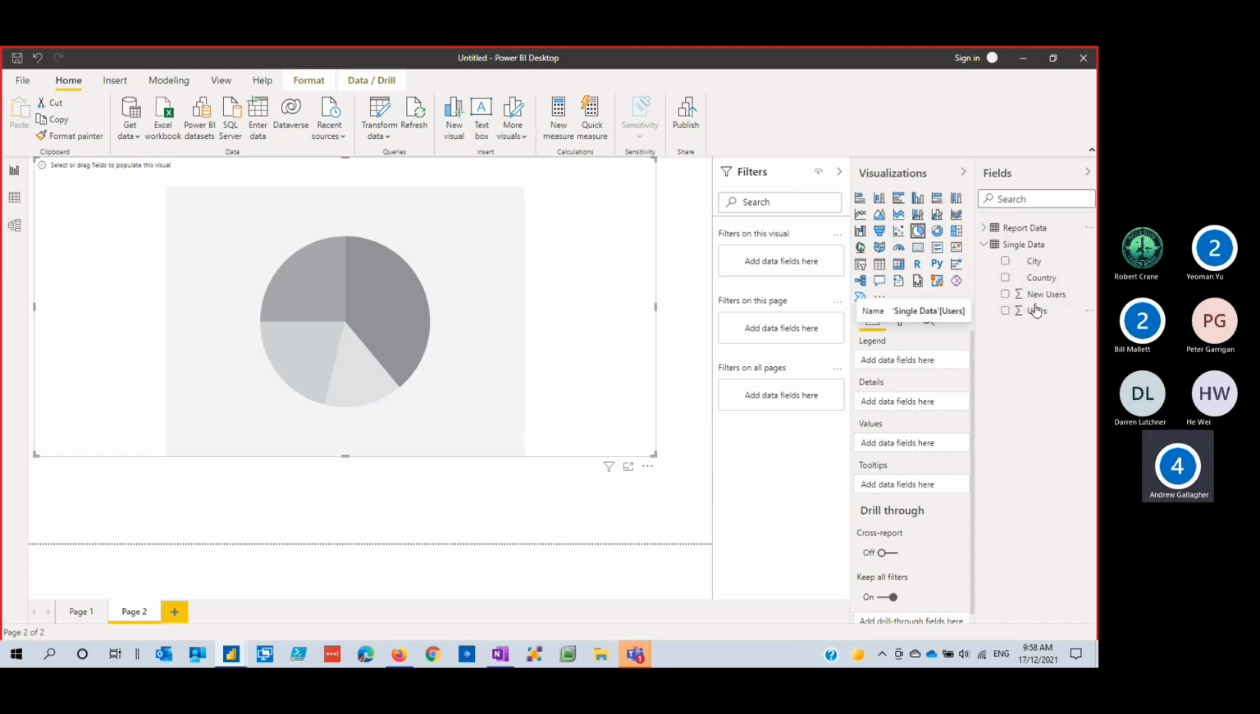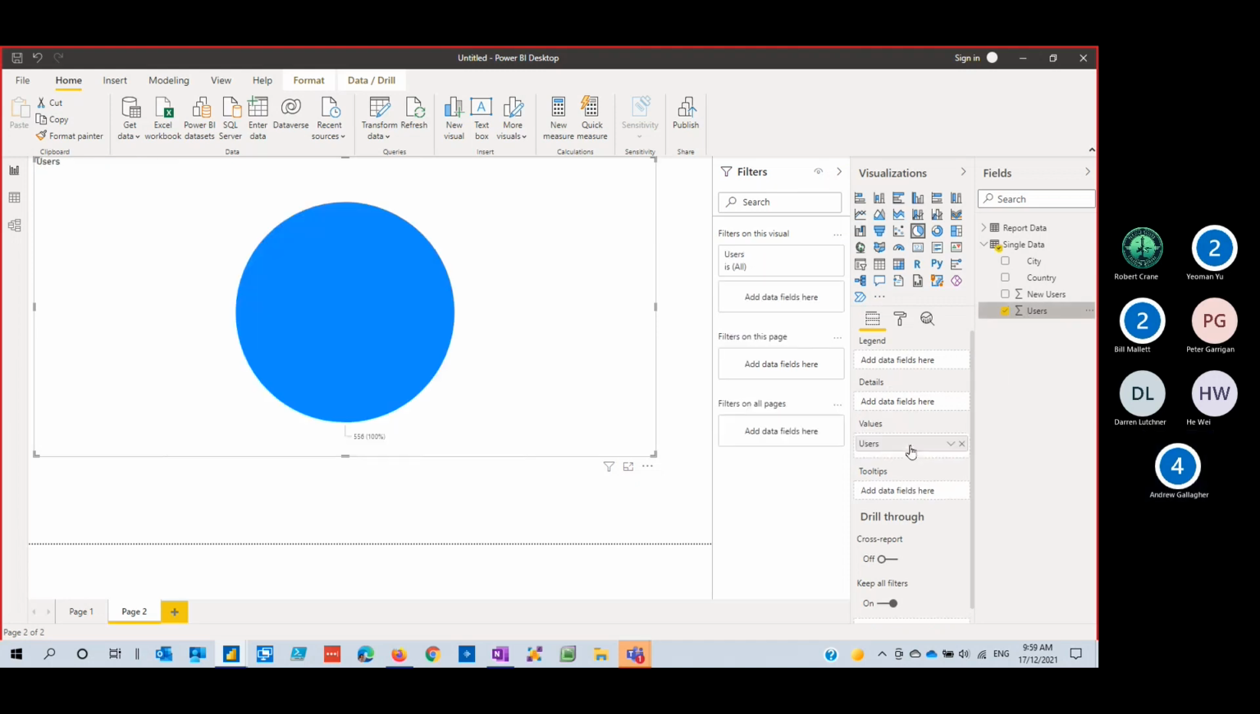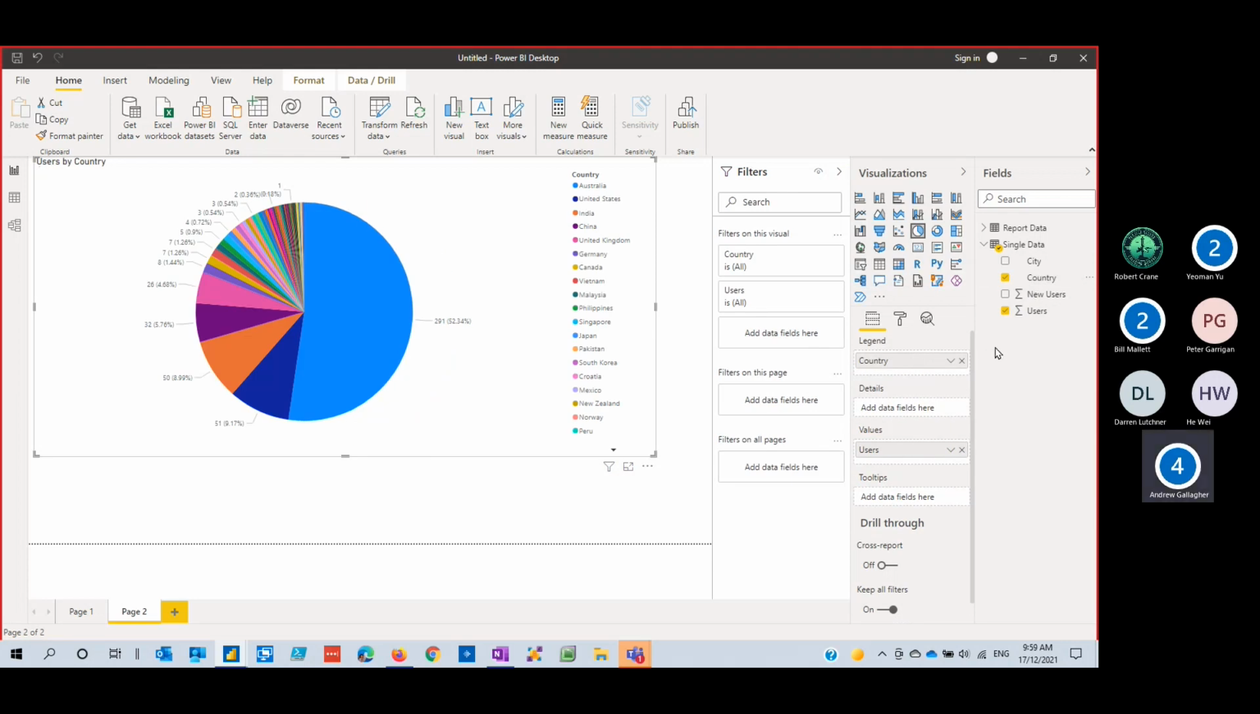And I'm going to select my data, and I want to drag it into my values here. So I want to get my users. So there's all my users. And then I'm going to split that up into country. So now you can see my users and which countries they're coming from in my pie chart.